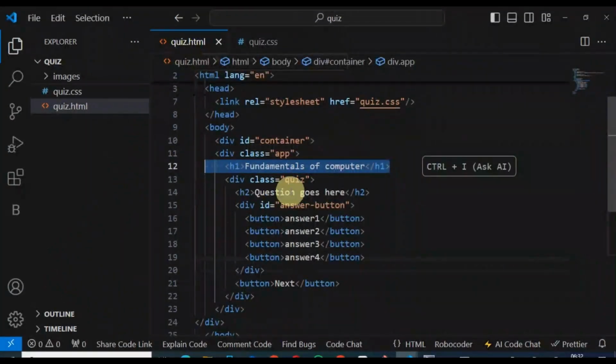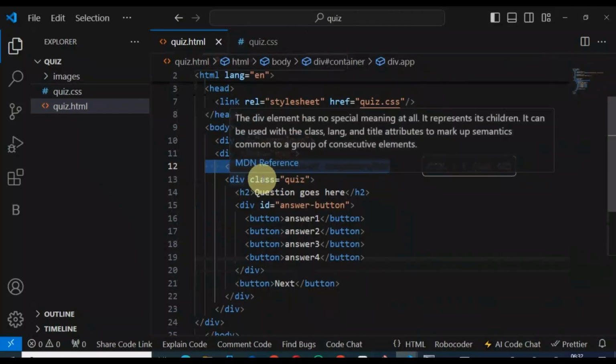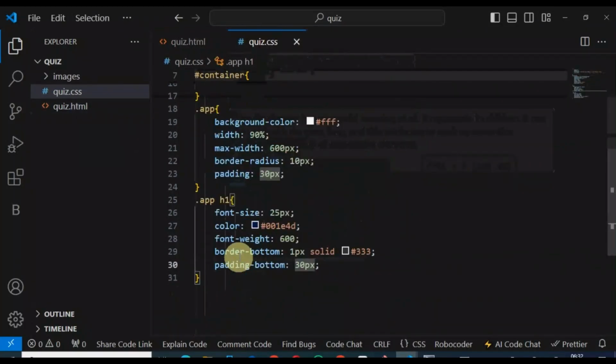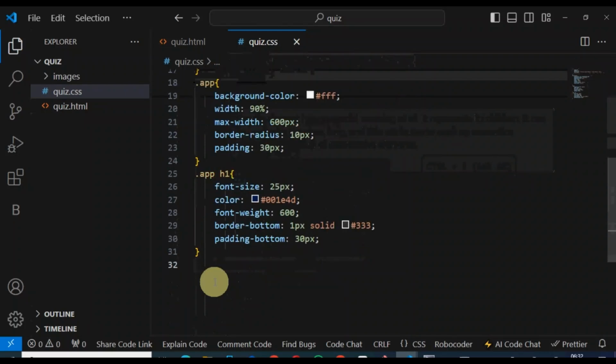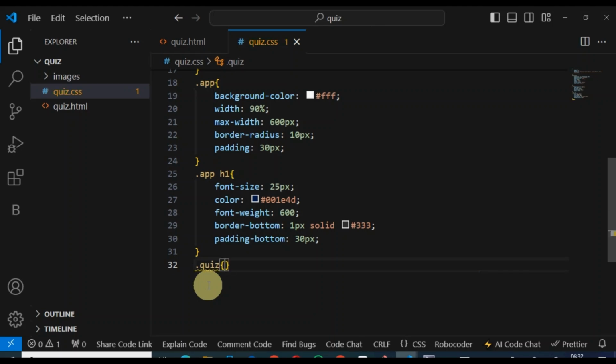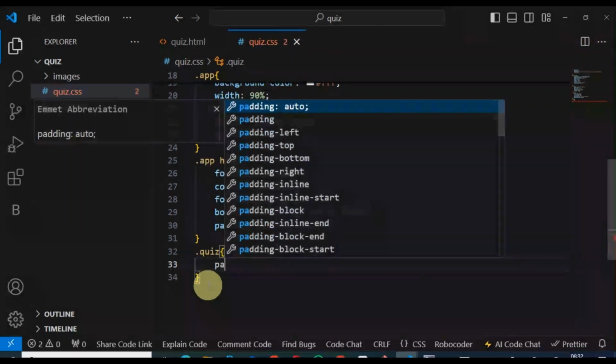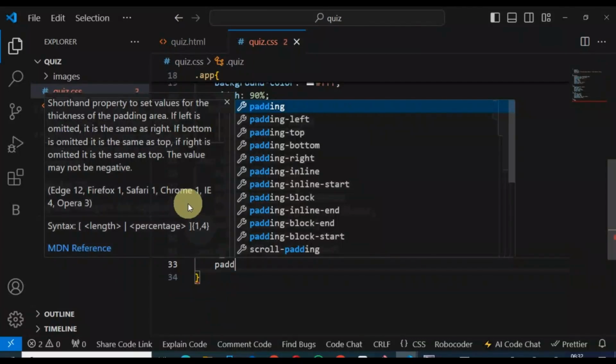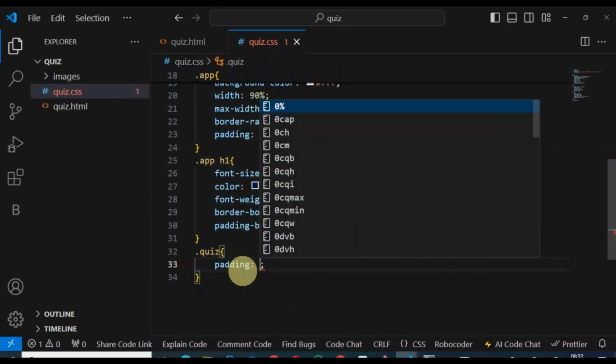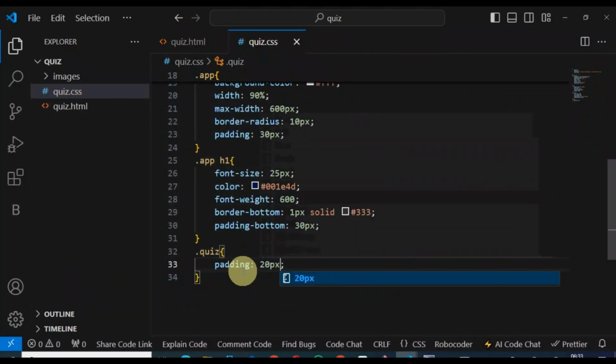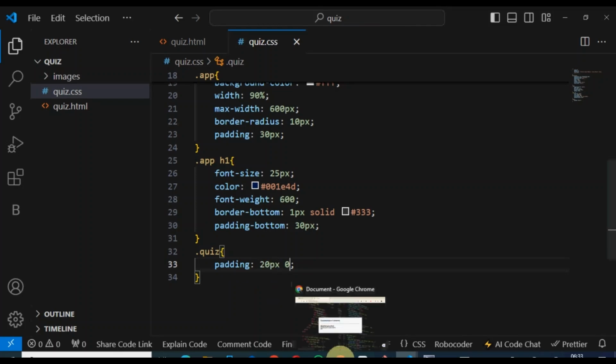The quiz, when I mean the quiz, we're talking about this particular div, which has a class name of quiz. All I will do there is give a padding to have some space between the content and the div itself, right? So I'm going to give a padding of 20 pixels top and bottom, and then 0 pixels left and right.